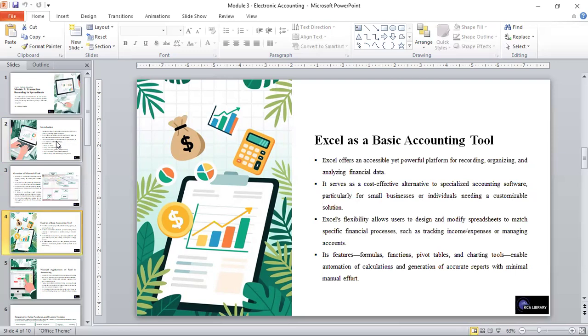It's a flexible platform which allows users to design and modify spreadsheets to match specific financial processes, such as tracking income, expenses, or managing accounts. Its features, as a basic accounting tool, are the formulas, the functions, the pivot table, and charting tools. It enables automation of calculations and generation of accurate reports with minimal manual effort.